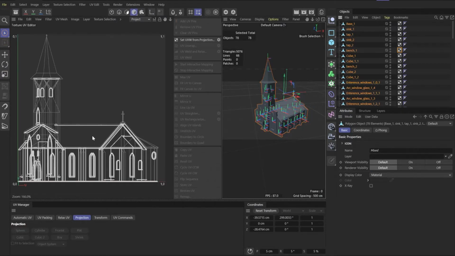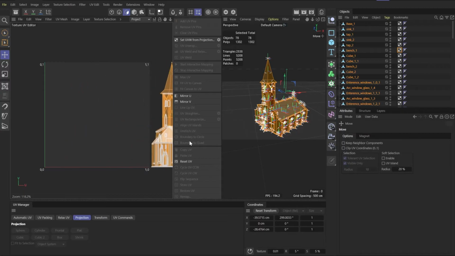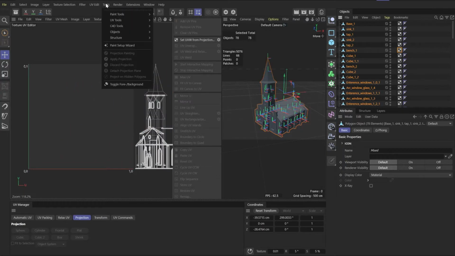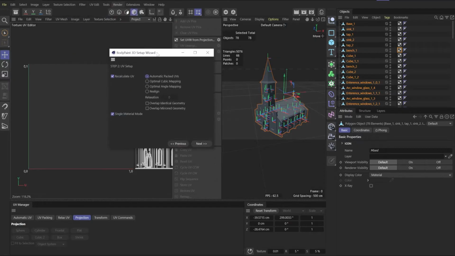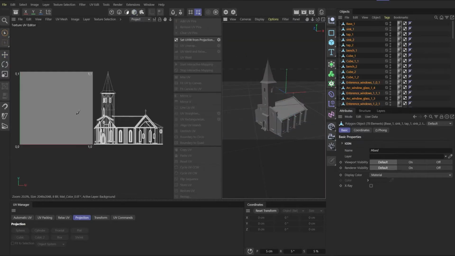So we have no UV unwrap here, but I will remove all this mess off the atlas for now. Select all the objects and then go to Tools and select Paint Setup Wizard. Press Next and check off Recalculate UV. Press Next again and change the resolution to 2K. Press Finish and Close. Now we have material on all the objects.